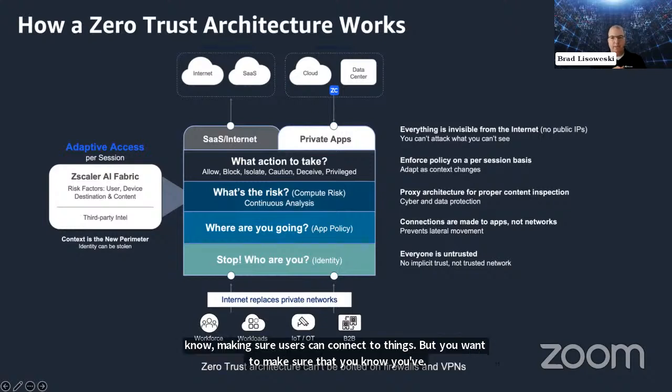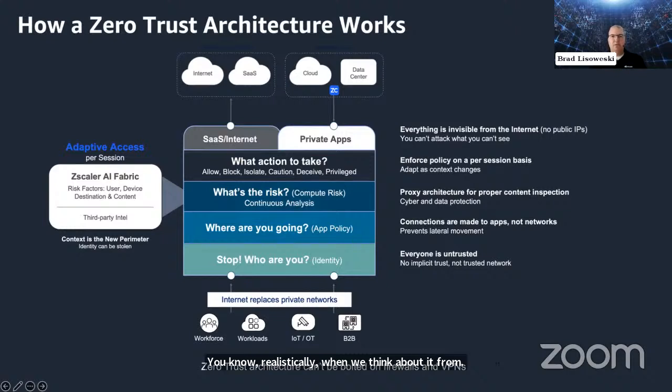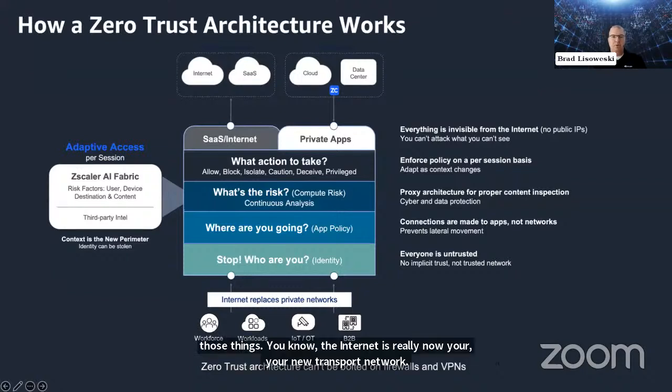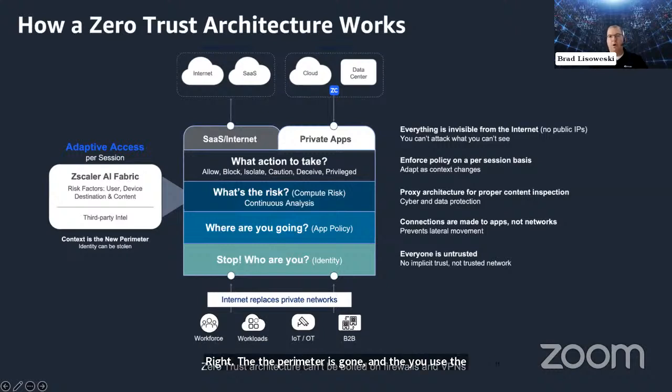So, realistically, when we think about it from a user, a workload, all those things, the internet is really now your new transport network, right? The perimeter is gone, and you use the internet for transport, because we've all gone to a coffee shop or working from home or something like that, where we still want to access the things that we need to access, but really, can you be trusted? And that's kind of where we start off with zero trust.